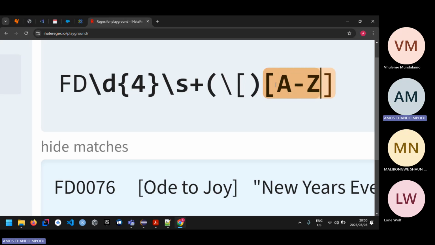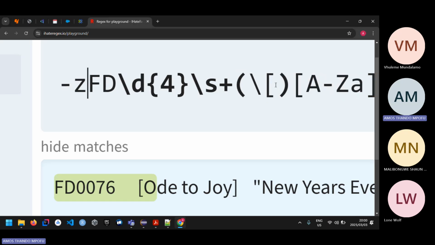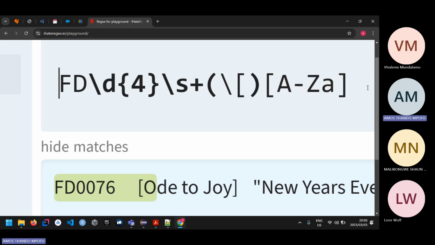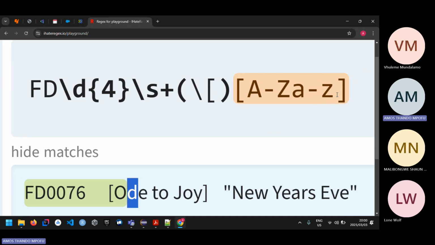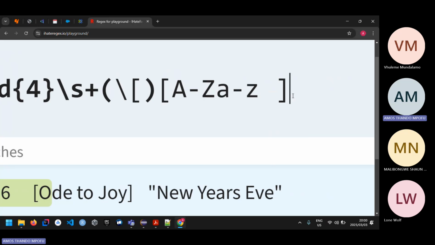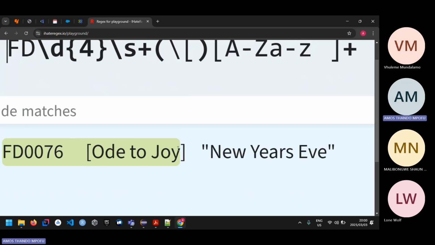So can I say A to Z, right? And then or smaller letters a to z. As you can see, there are also small letters here. There's an E, a small letter d, and there's also a space. You see, there are spaces there, and I don't know how many, so it can be one or more. So I'm going to put a plus to say one or more. And you see that it's starting to match the pattern, right?